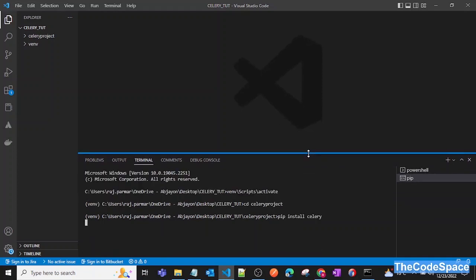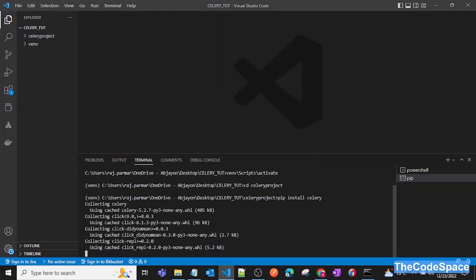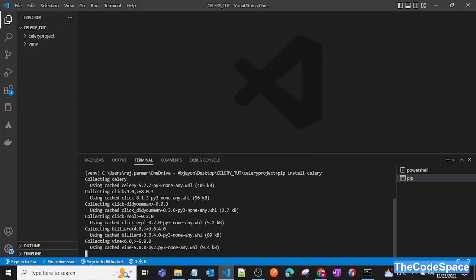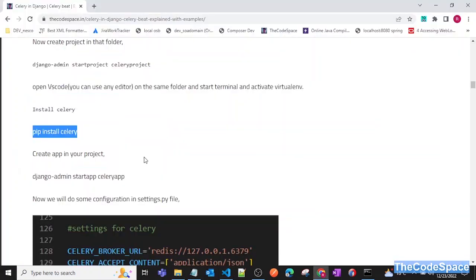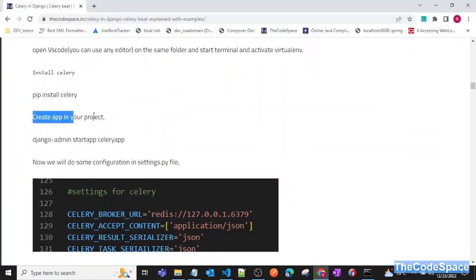So now as you can see, Celery is getting installed into our virtual environment. And then what we'll do, we will create a project application. So we need to type this command, django-admin startapp celeryapp.